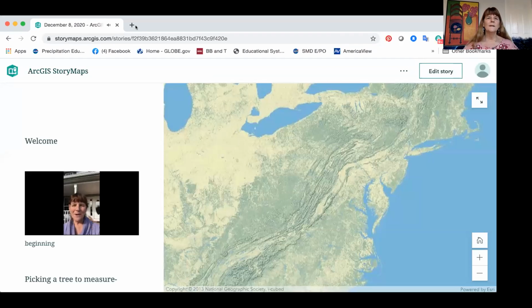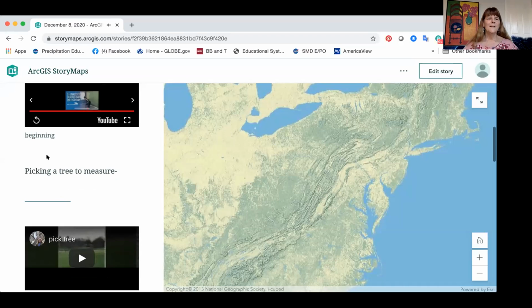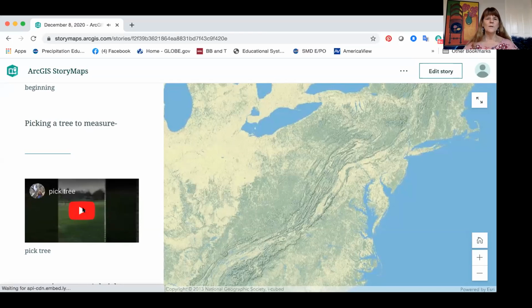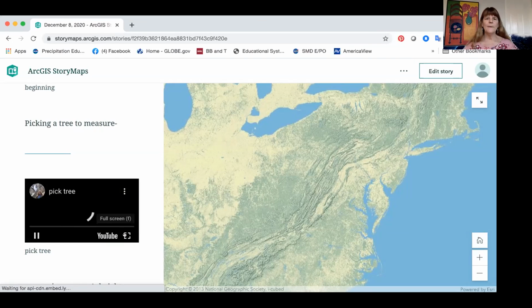So let me turn this around. This is going to be the biggest tech challenge for me. And then, so there that one was, and then here it was picking a tree, make that big again.